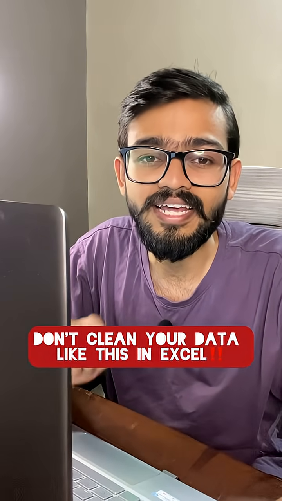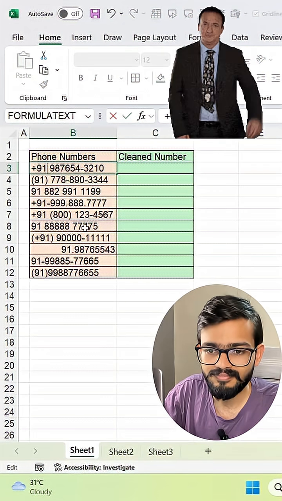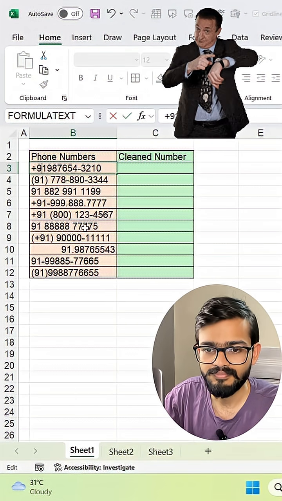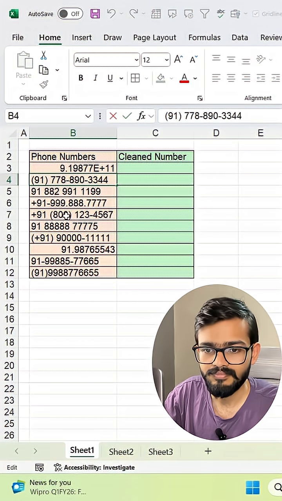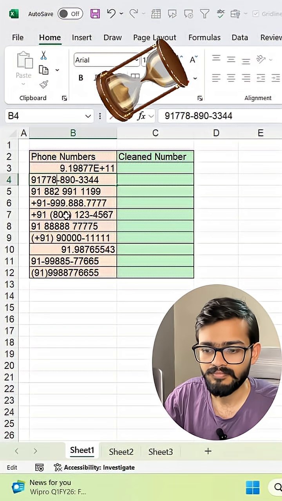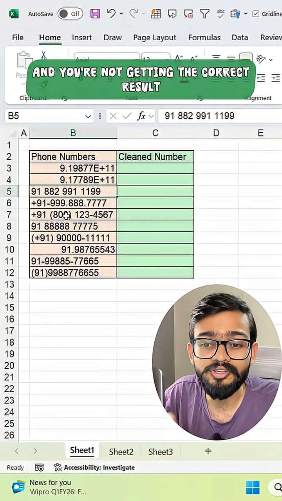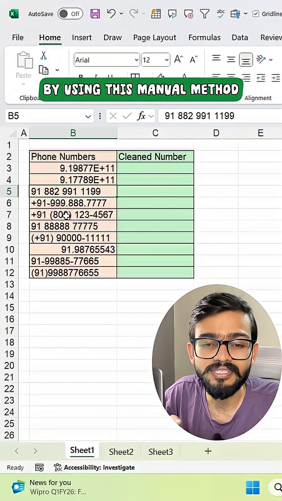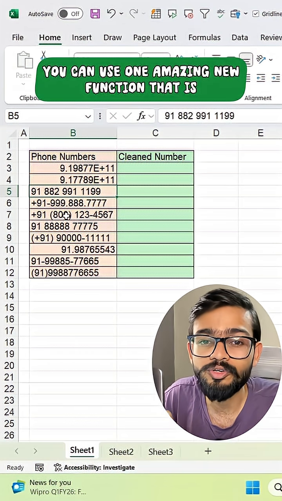Don't clean your data like this in Excel. It is time consuming and you're not getting the correct result by using this manual method. So instead of this, you can use one amazing new function.